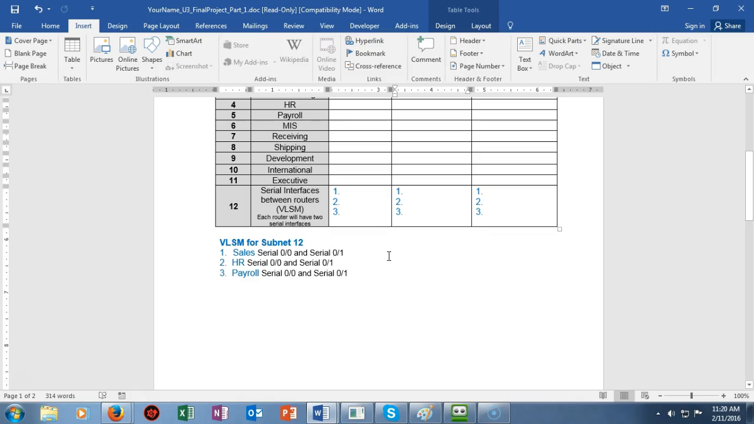What if later on I want to use those IP addresses? Okay. So what I'm going to do is I'm going to just use the minimum number of IP addresses from the 12th subnet, and I'm going to get me the 6 IPs that I need. All right, 2 IPs for each of the serial interfaces on each of the routers. Okay, let's see how I do that.